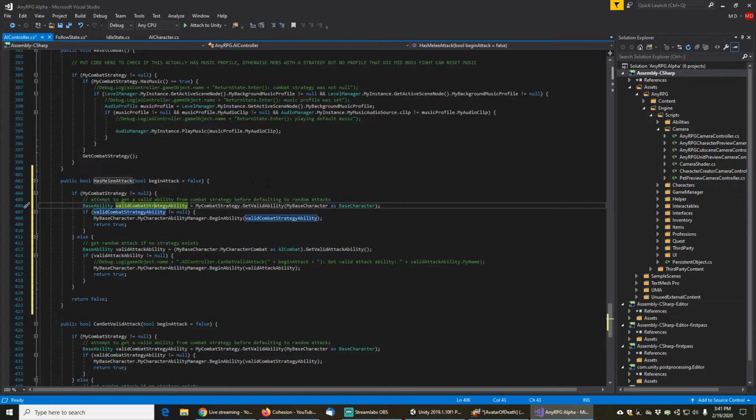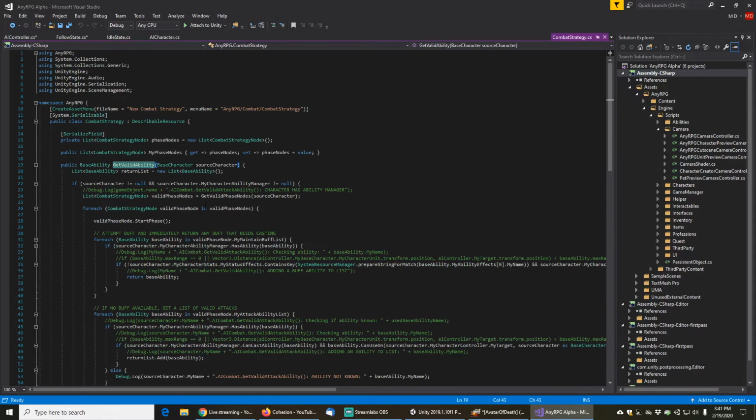Then we have my combat strategy.getValid ability. Let's go to the definition of that.